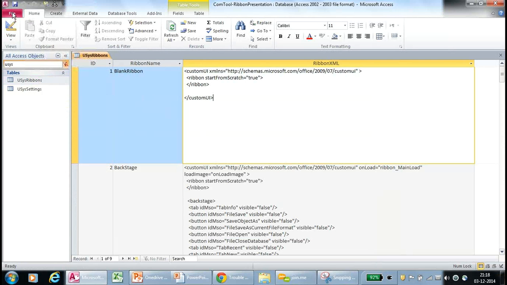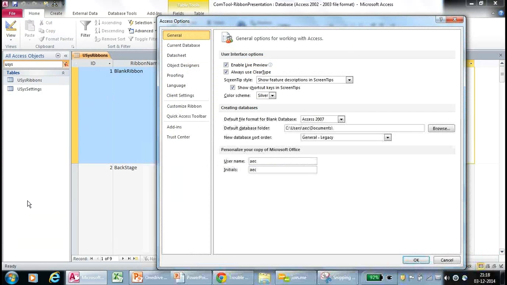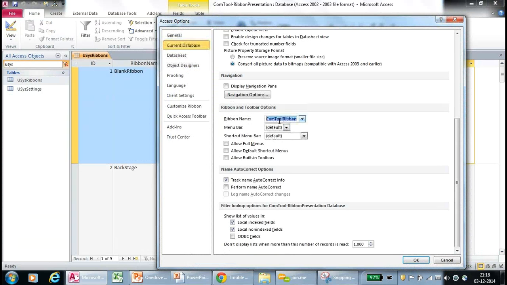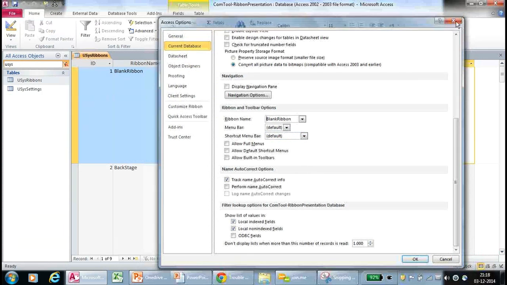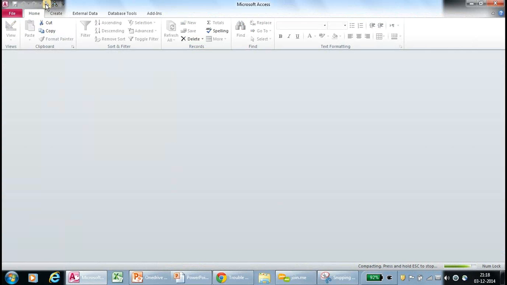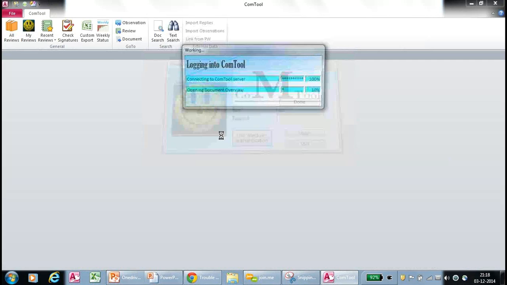To start loading this, I'm going to go into File, Options, and Current Database. Scroll down a bit. You can see here the ribbon name. It's going to select this blank ribbon. Close it. And I'm going to do a compact and repair on my database, and it should now load up. Which it didn't. It definitely showed the wrong ribbon.